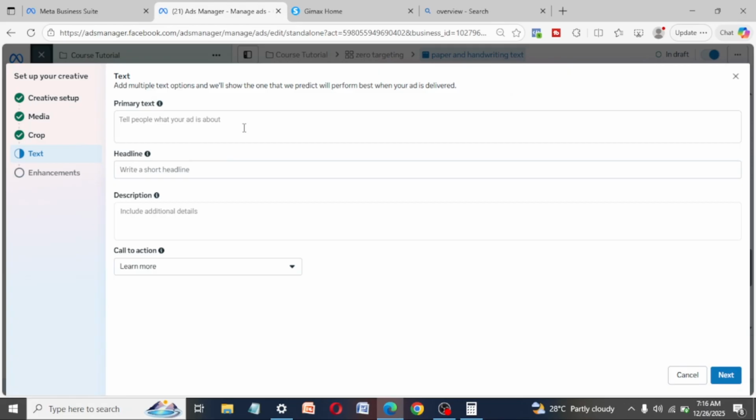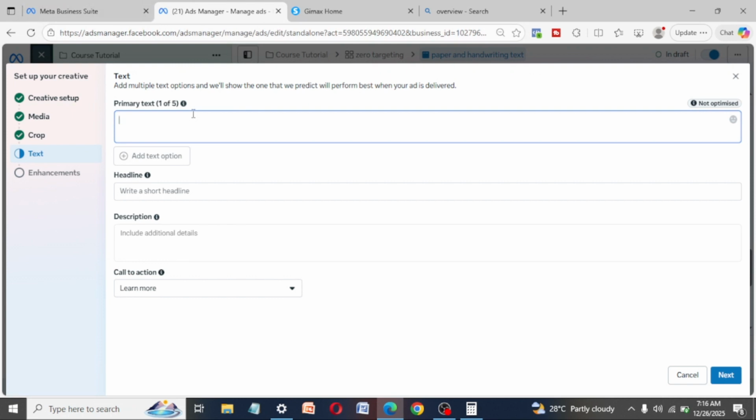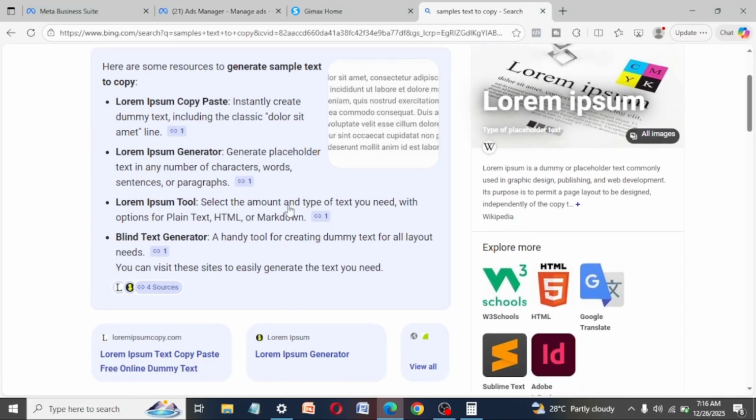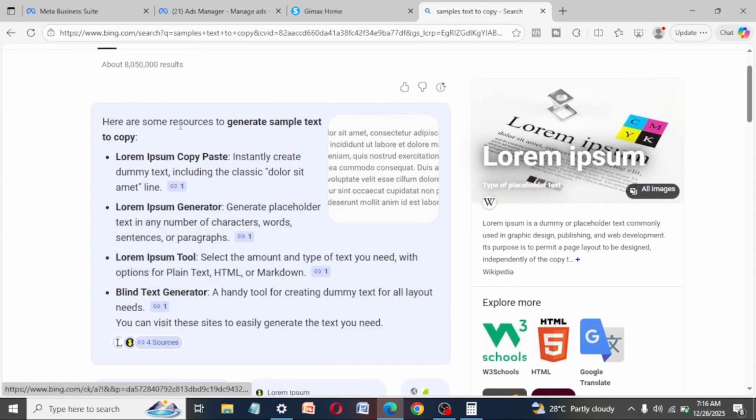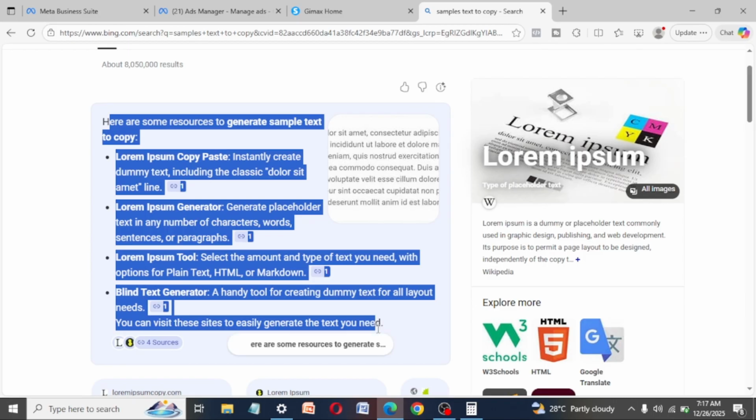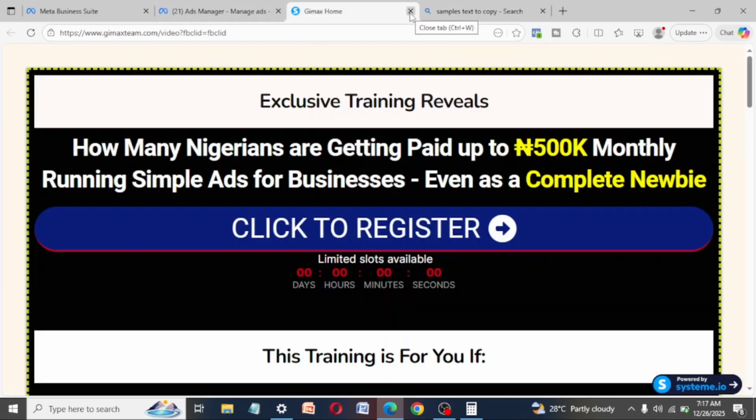Now this is where you enter your primary text. By now you want to make sure that you have written all of your primary text, all right? It's not when you're creating the ad that you want to write your primary text. So I will just see if I can copy some sample text now. Just as an illustration here.